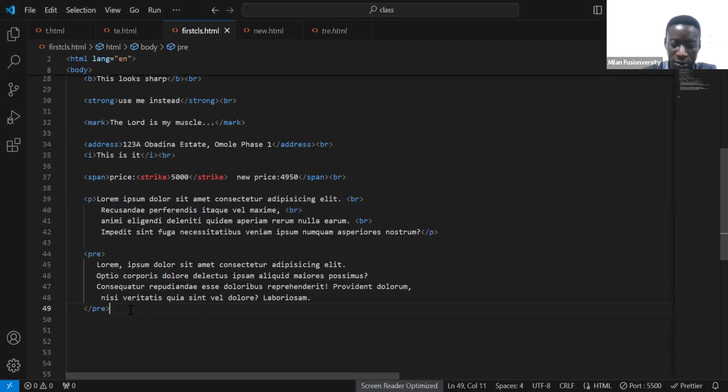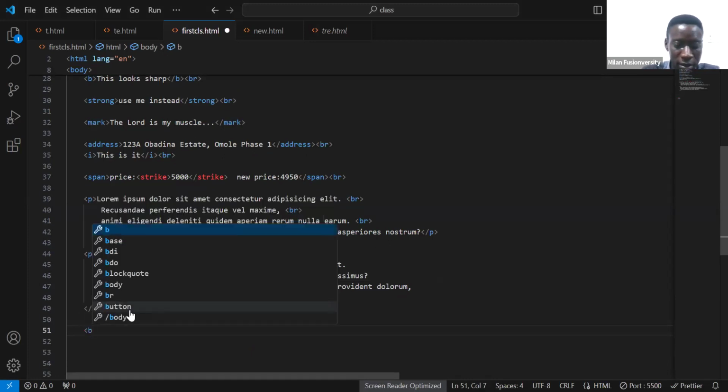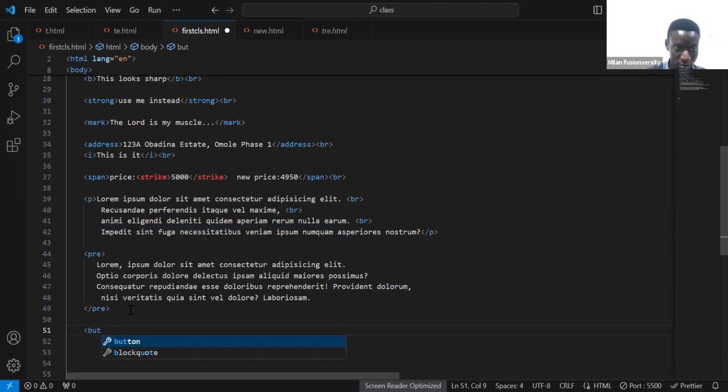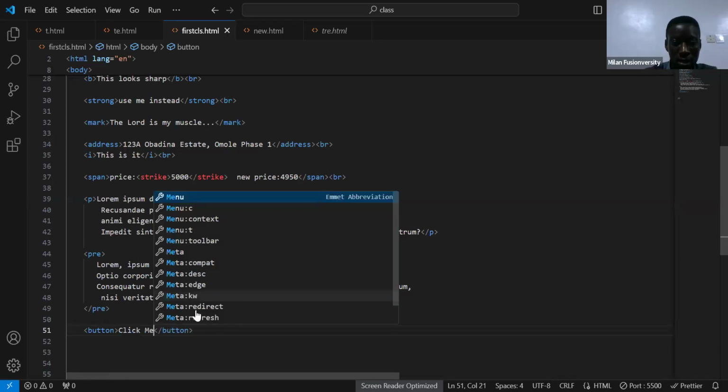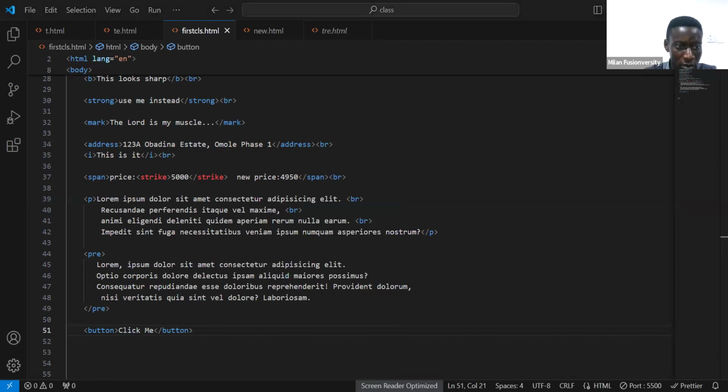So we also have our button tag. So if I want to create a button, I can use my button tag. So I can just say click me. See, that's for our button. We use the button tag. That's simple.